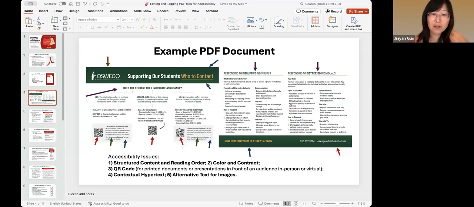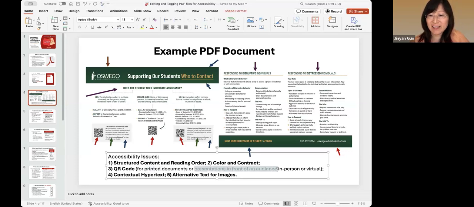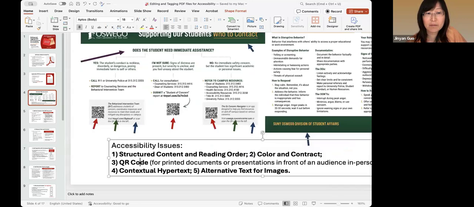And another thing we may need to modify is that QR code. A QR code is usually for printed documents or during a presentation, right? In front of an audience, in person or virtually, people can scan it through the screen or in person. But for digitally distributed PDF documents, it's not recommended to have a QR code, so we can delete that as well in the software.